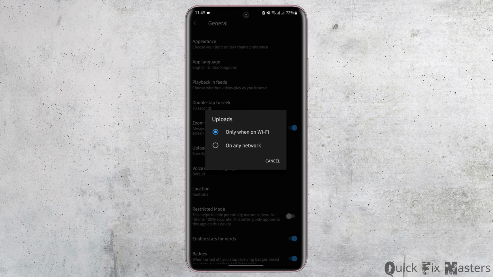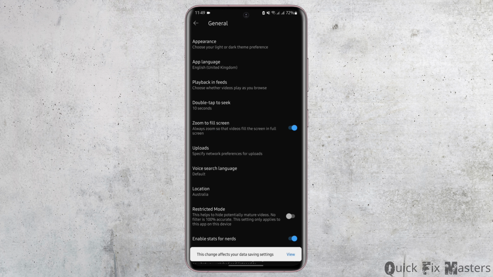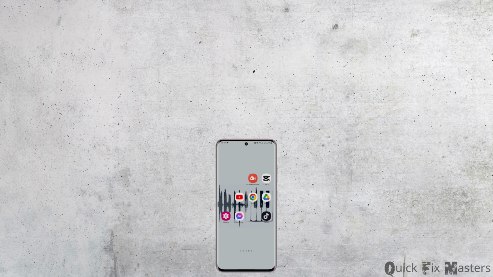Tap onto Uploads. If you have set this to only when on Wi-Fi, make sure you toggle it on any networks. And by doing so, your video will get uploaded in its highest quality, and this is how you can do it.